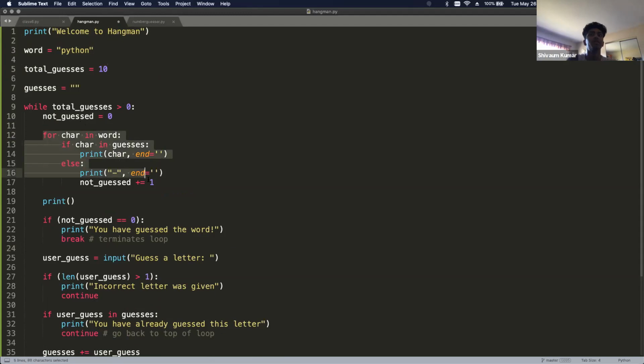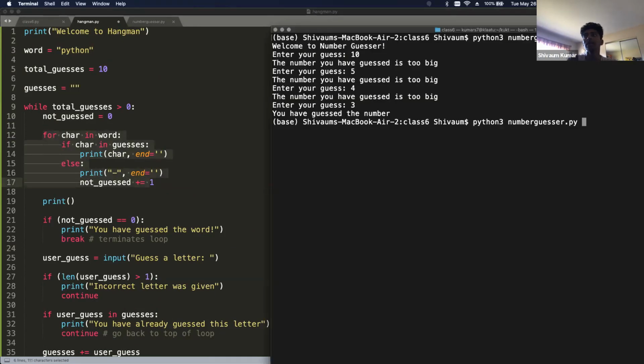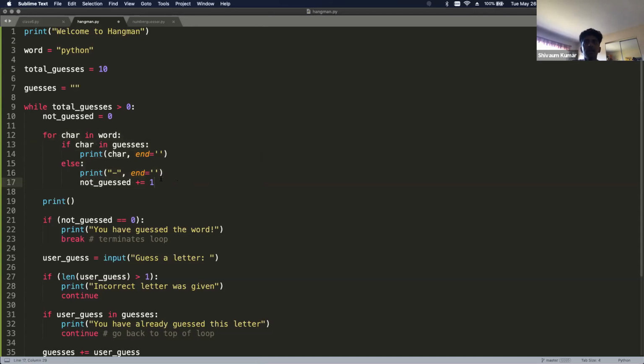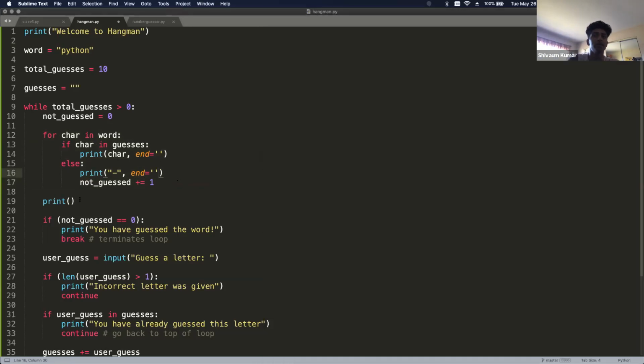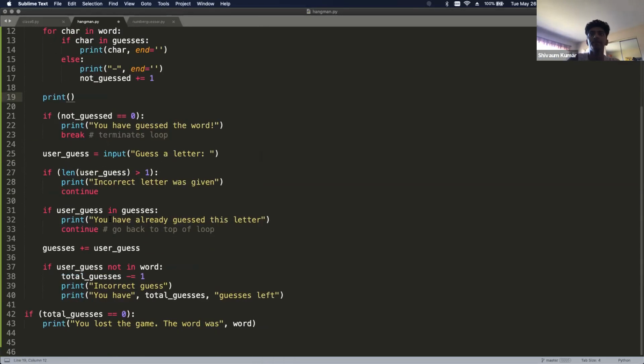And then remember, we use this for loop to print out this sort of thing so that when we guess, we can see what we're guessing. And then we introduce this end because remember, if we didn't include this end, then each print statement will go on a new line. So we want to keep them on the same line using this end delimiter. And then I use this print statement here just to get it to a new line. And then remember, I reviewed this: if not guess is equal to 0, then we have guessed the word.